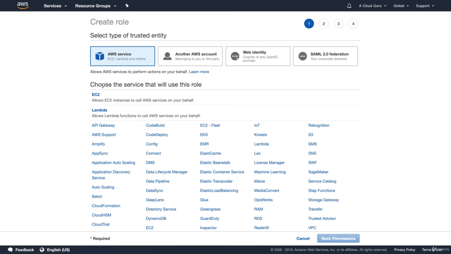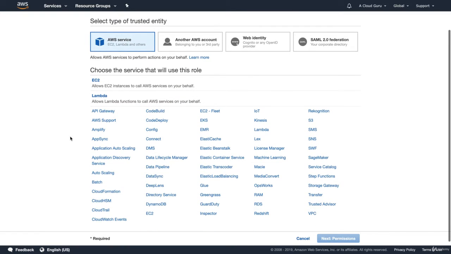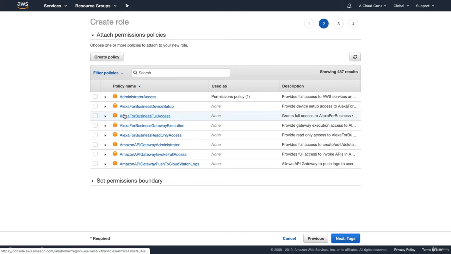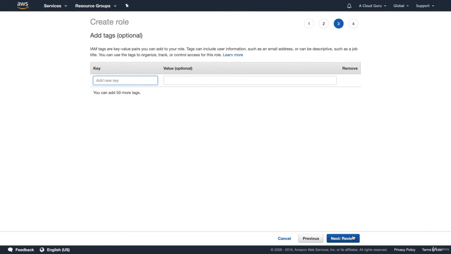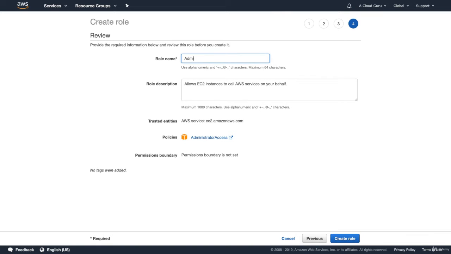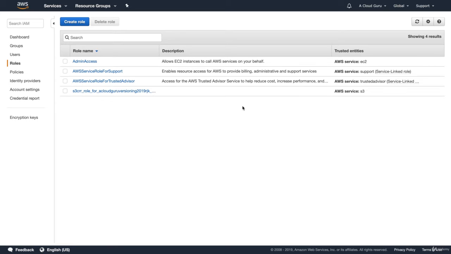In here it says, choose the service that will be using this role. You can see a list of services that support roles. We're obviously going to be using EC2, so click on EC2 and hit Next. Then it's going to ask us to attach a policy. I'm going to give us administrator access for this role, and hit Next. For the role name, I'm just going to call it admin access. And that's it. I'm going to go ahead and create my role. So that has now created my role.